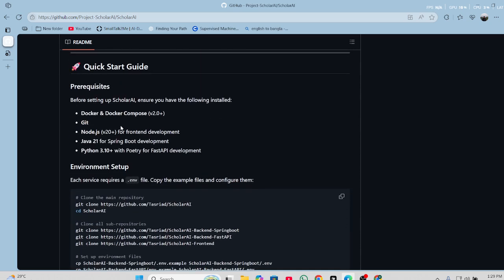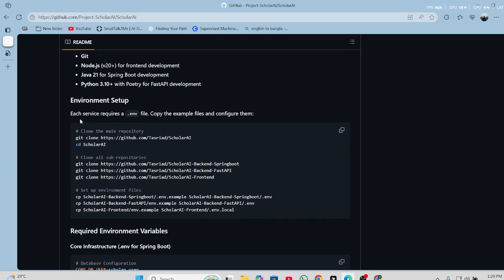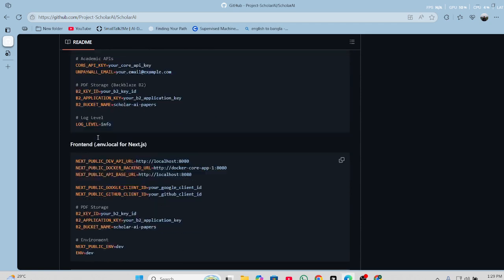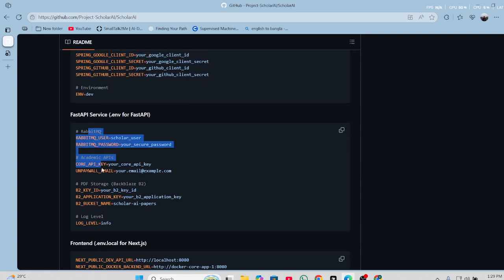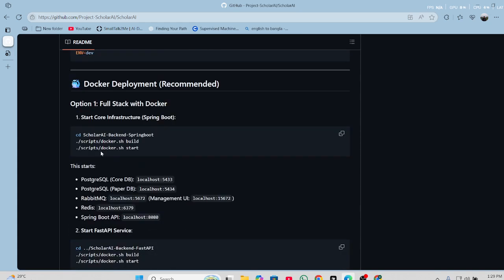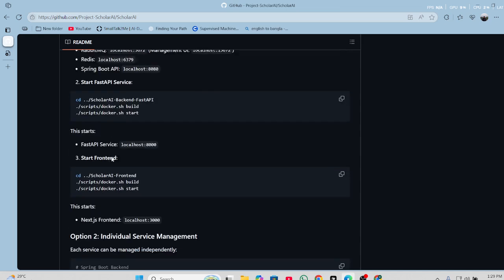For the quick start, you'll have to follow this setup instruction. You have to set up these environment variables, and for all 3 repositories, the environment variable format is given. You have to put your own account's environment variables if you want to run locally. You can also use Docker for fast deployment. The process is very simple. You already have the Docker infrastructure ready. You just have to build and start, and it will automatically start the web app and all 3 repositories.